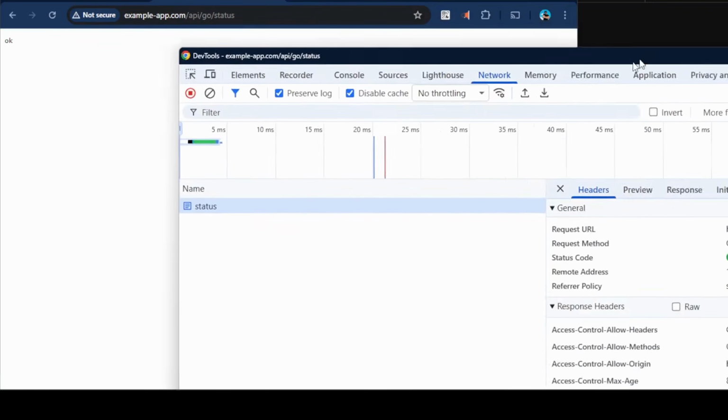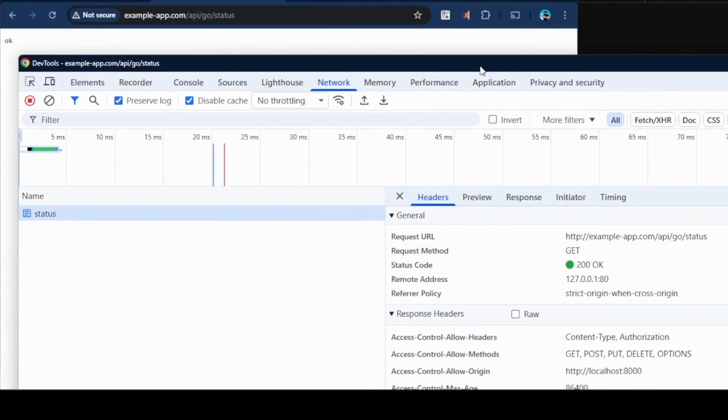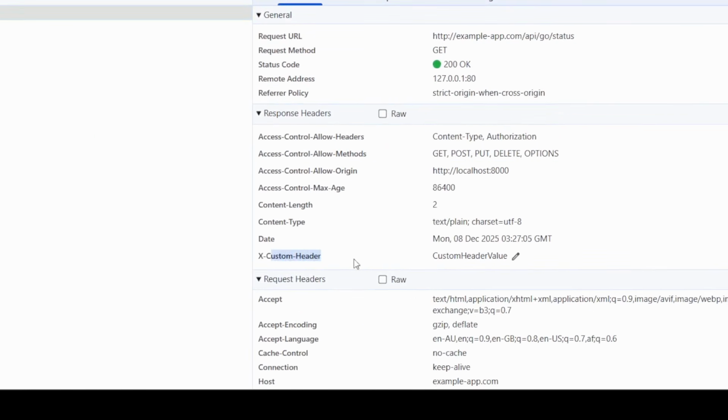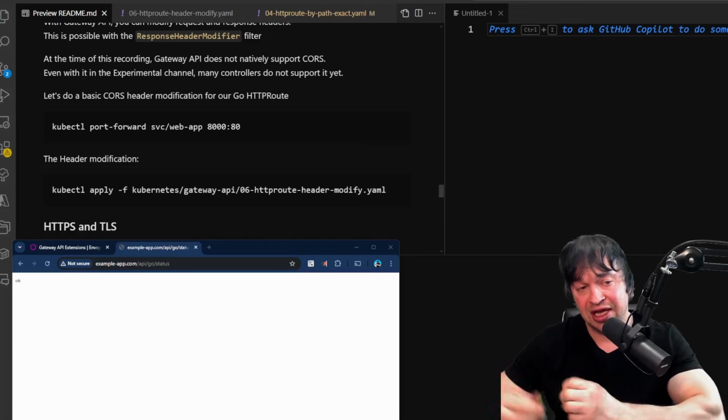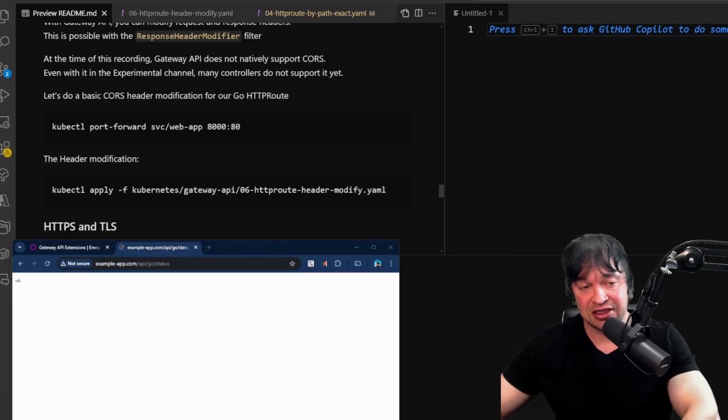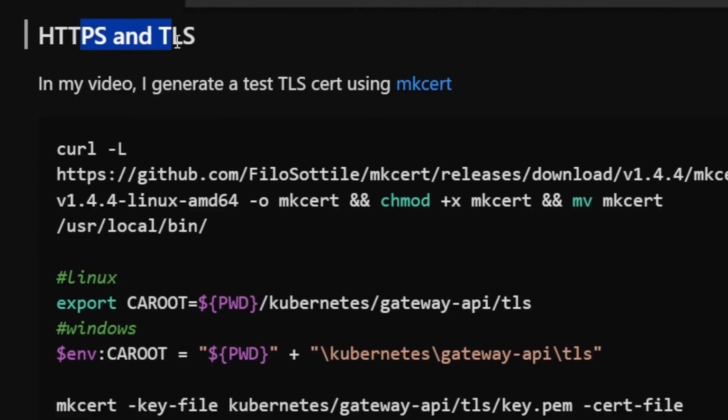And if I go back to my Go microservice in the browser, refresh this page, and I have the network tab open, we can see our custom header has been added. So the Gateway API allows us to manipulate headers. Then we also have HTTPS and TLS.